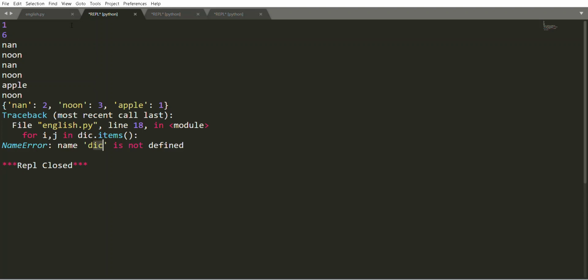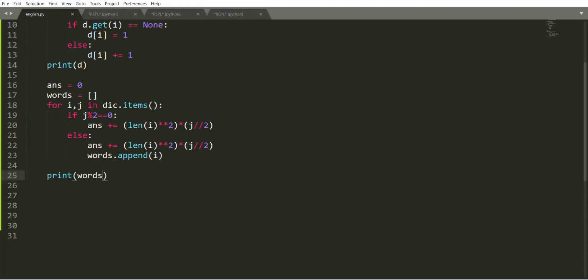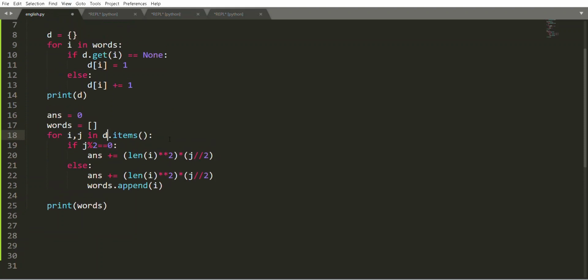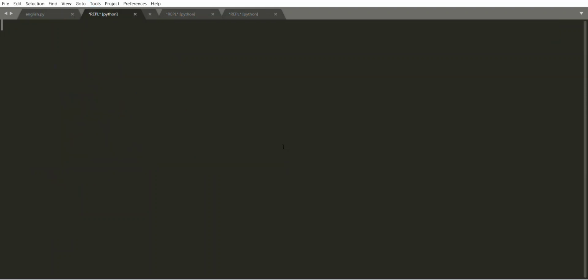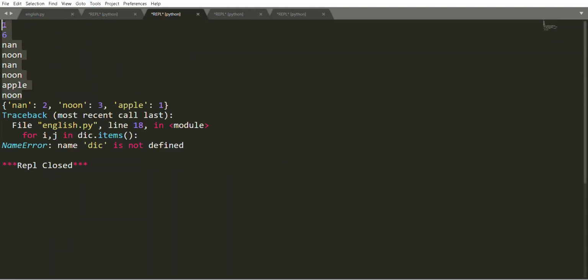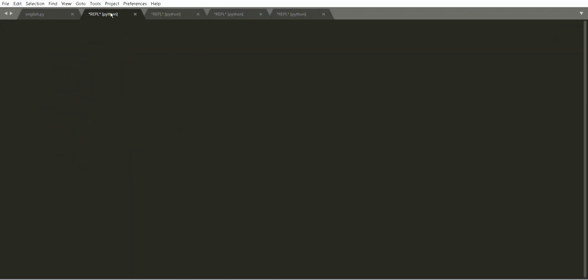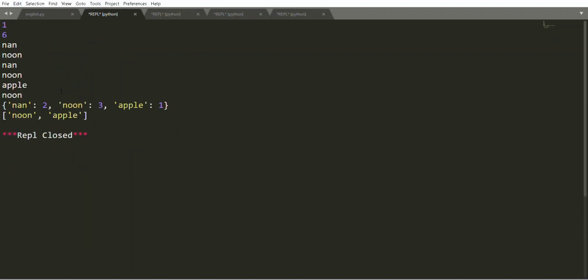Okay, I have made a name error. I guess I have used... okay, this is d dot items. Everything is fine. I should have been a little more careful. Let me run it again. I'll copy the input from here. Okay, fine. So this dictionary is giving me the result that we wanted. Nan occurred 2 times, noon occurred 3 times, and apple occurred 1 time.